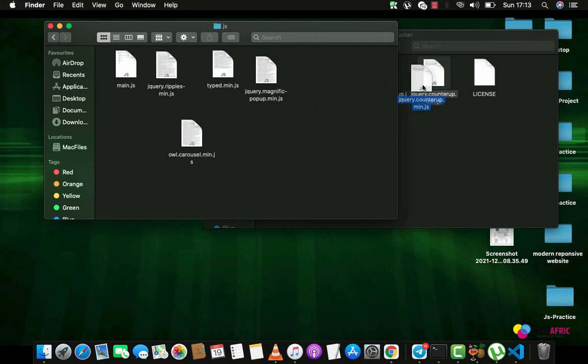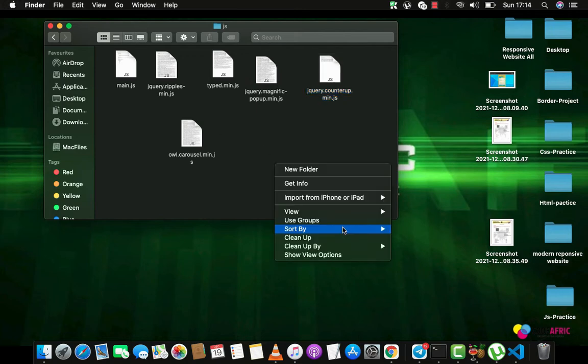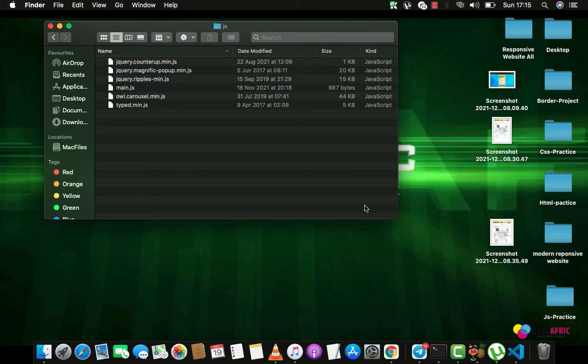All right, now I'll copy this one inside my JS. Like this, I'll drag it and drop it, and I'm good to go. All right. Wait, let me arrange my things better. The viewpoint, let me make it list.